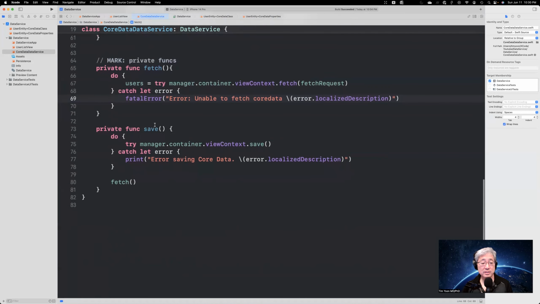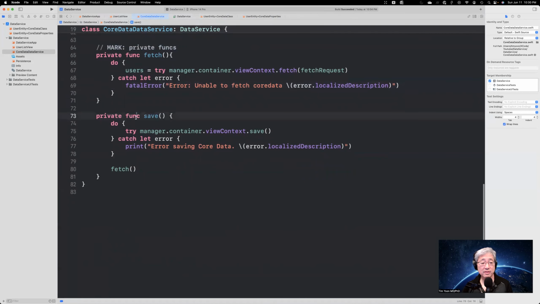Another private function that's required is a private func save. What this will do is try to save. The way it does is if save is a member of view context, which is a member of container, which is a member of manager. And remember, manager is the persistence controller. So this function throws, so we'll catch if there's an error and just print it out.